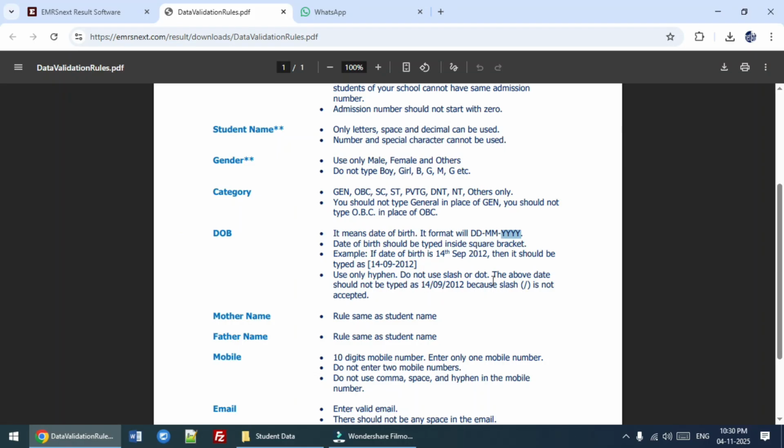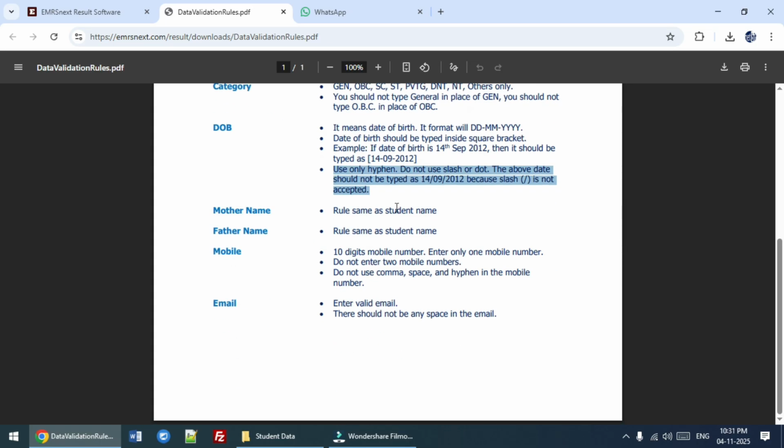Again, one more important thing: do not use slash or dot. Some people use slash or dot between the day and month. Here you have to use only the hyphen. This hyphen sign you have to use. So please read the instructions very carefully. Mother name, the rule is the same as student name. Father name, again the rule is the same as student name.